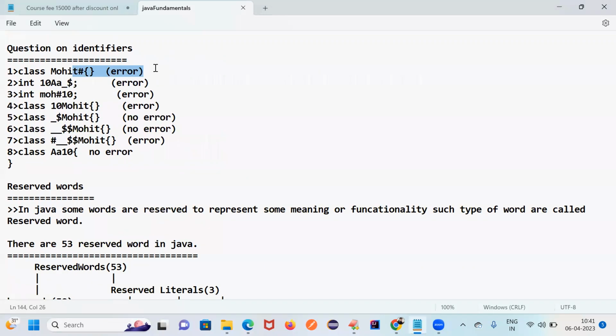I have given some questions. Here we will get an error. Here also we will get an error because it is starting with a digit. Here also we will get an error because there is a hash. Here we will get an error because it starts with a digit. Here we won't get any error because underscore and dollar are allowed. You can execute in your system if you have any doubt. Here double underscore and double dollar are used, so here we won't get an error.